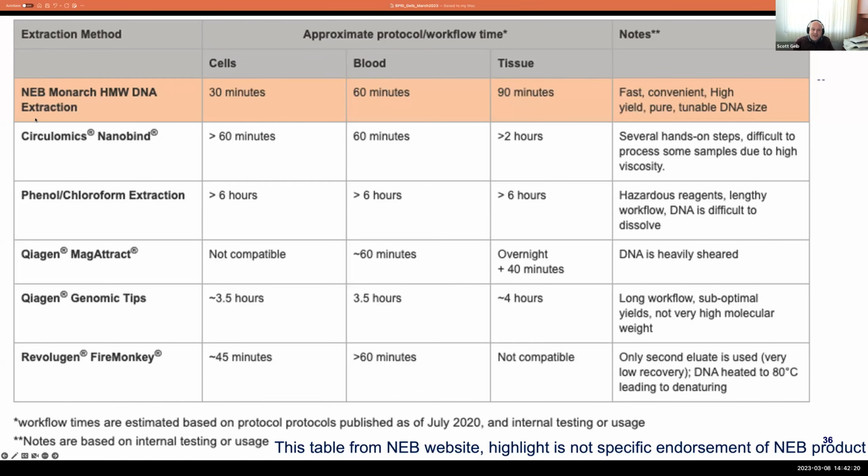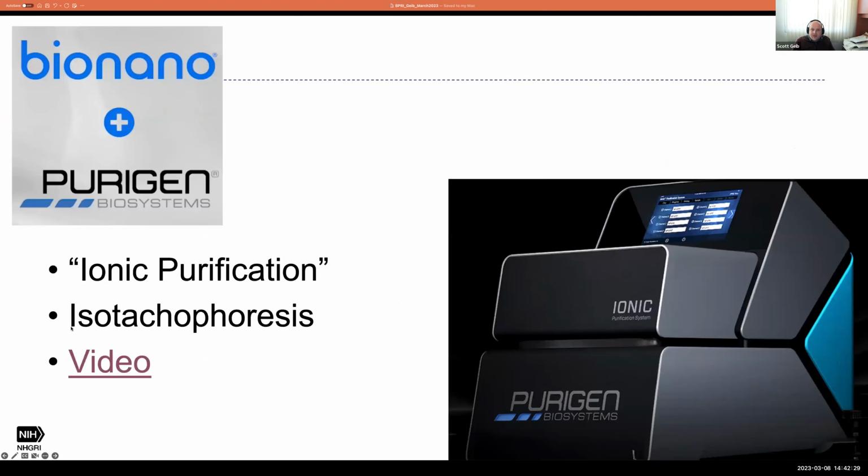I know a lot of people in plant genomics like the Circulomics Nanobind kits, or still favor phenol-chloroform reactions, things like that. There's a company that exists for FFPE, formaldehyde-fixed paraffin-embedded samples, Purigen, which was recently acquired by BioNano Genomics. They use an ionic purification method, an isotachophoresis electrophoresis method. So it's not isolating based off of size, but based off of charge, so it can actually purify DNA very well.